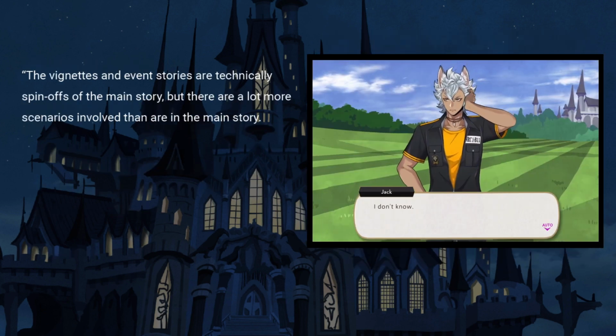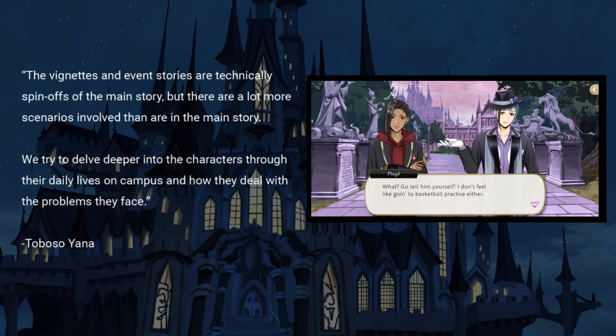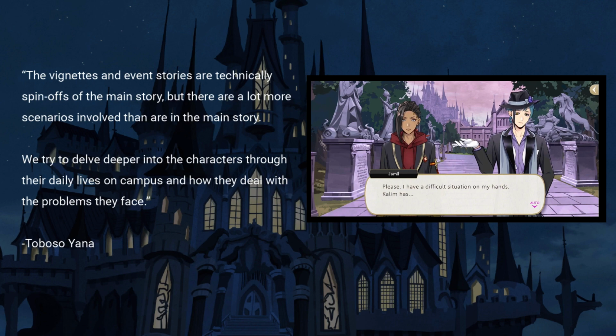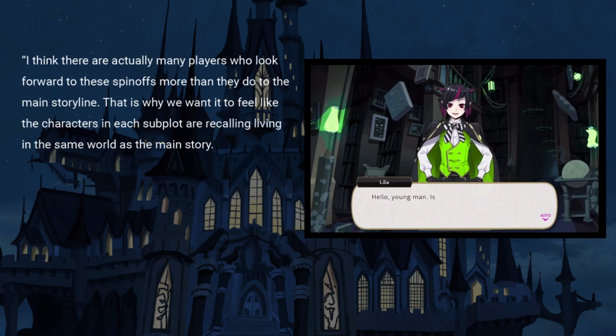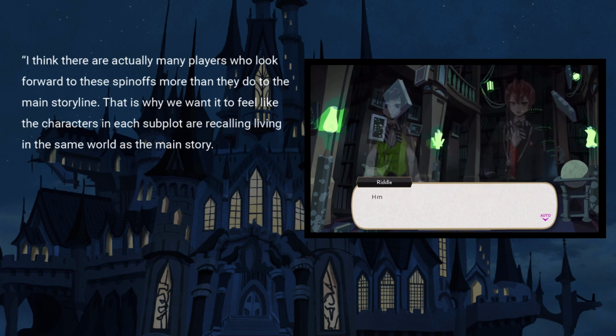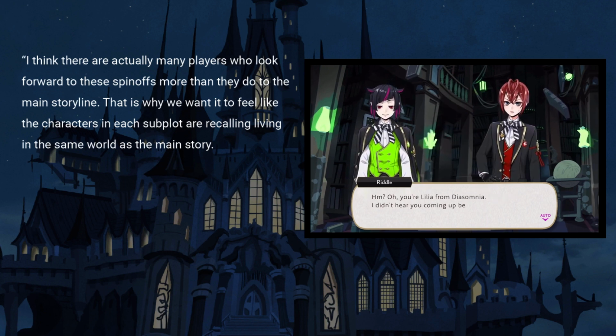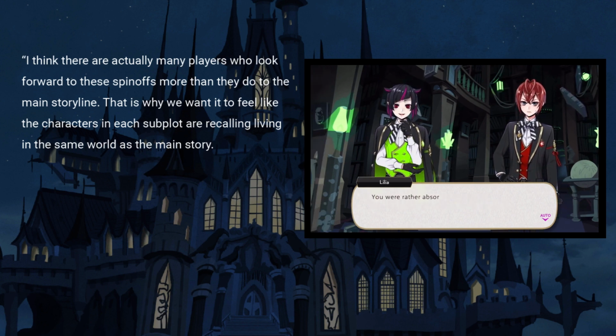The vignettes and event stories are technically spin-offs of the main story, but there are a lot more scenarios involved than are in the main story. We try to delve deeper into the characters through their daily lives on campus and how they deal with the problems they face. I think there are actually many players who look forward to these spin-offs more than they do to the main storyline. That is why we want it to feel like the characters in each subplot are living in the same world as the main story.